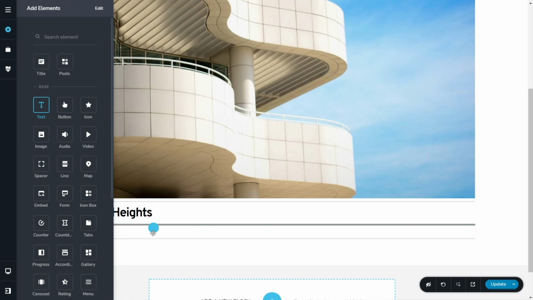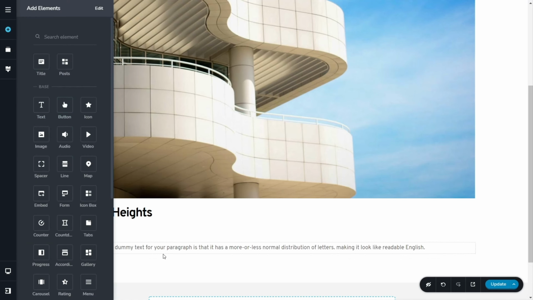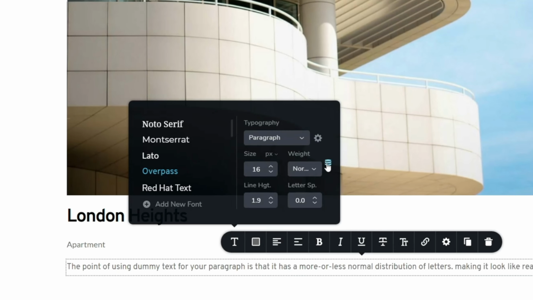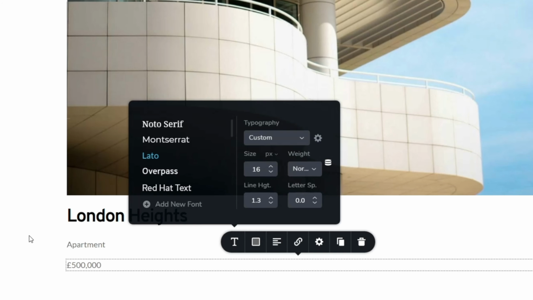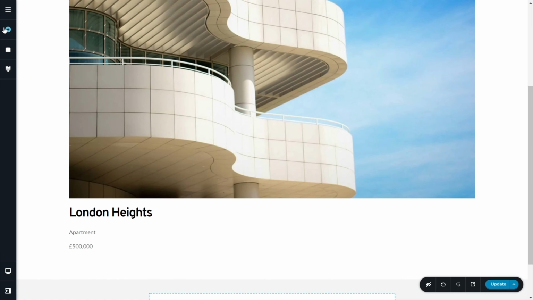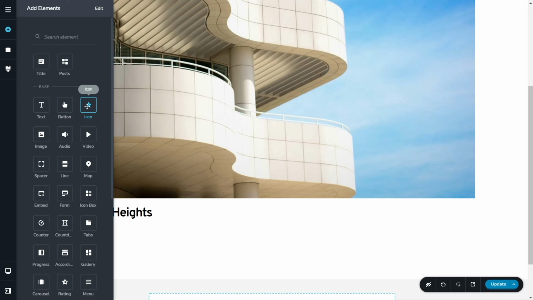And then what we can do is we can do the same thing again. So we'll add another text item inside there. We'll drop that underneath. We'll select it and go into our dynamic source and we'll set this to be the property price. There we go. Give it a couple of seconds to install that. Here we go.